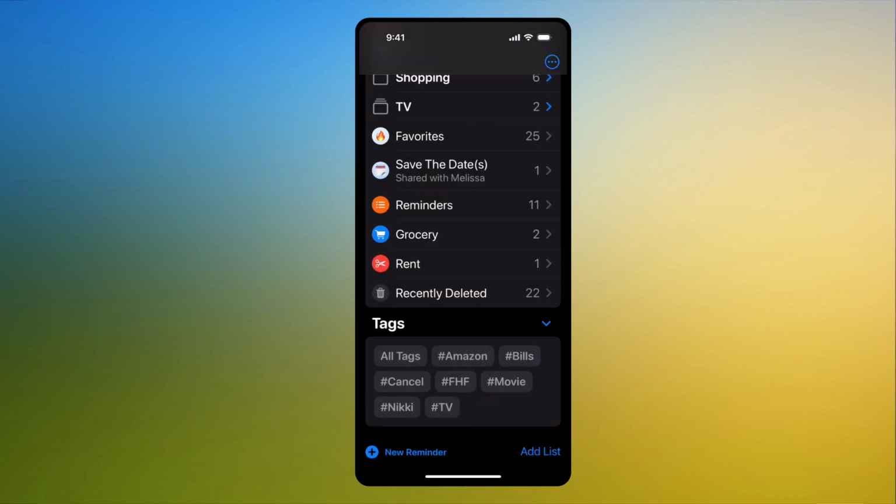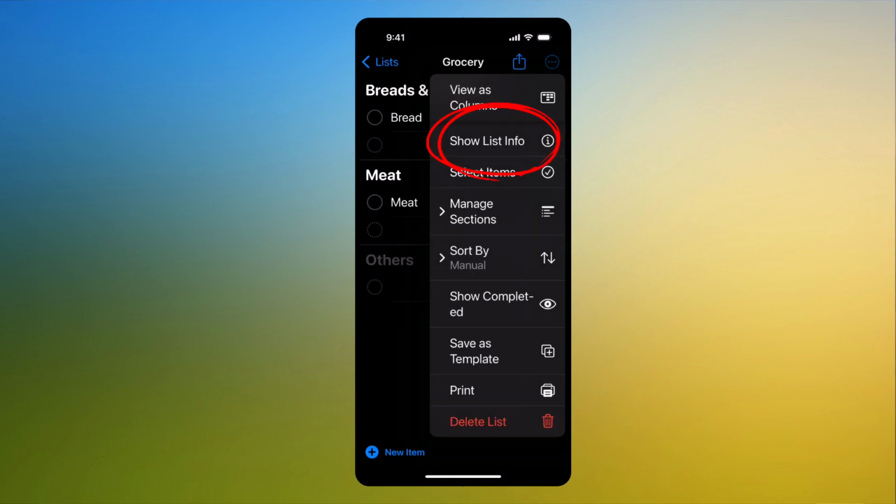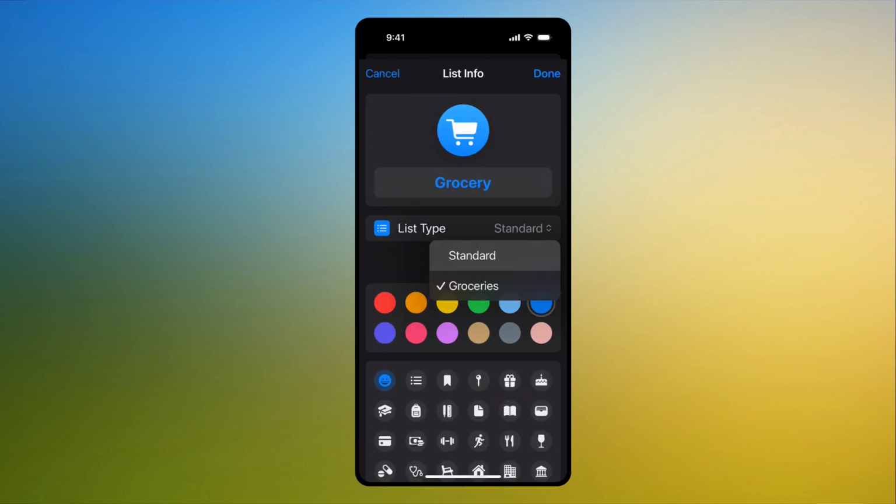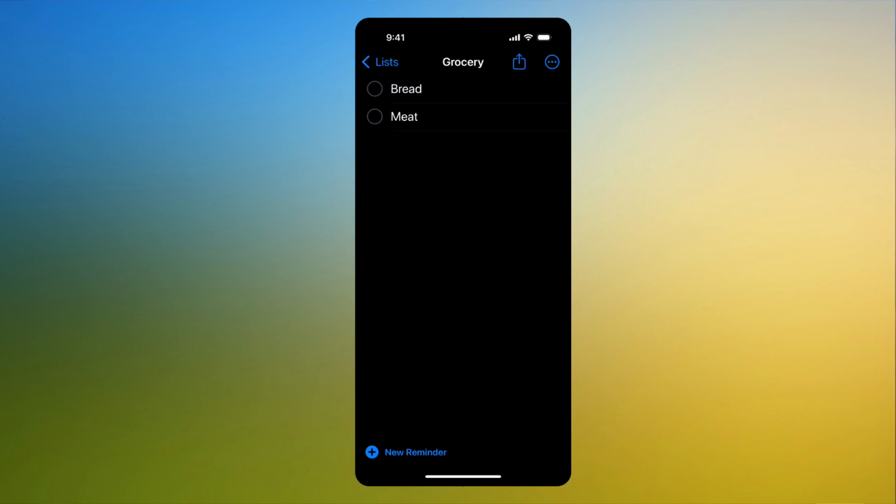However, I don't care for that format. So to change it, you would go to Grocery, list info, and then Standard, remove it.